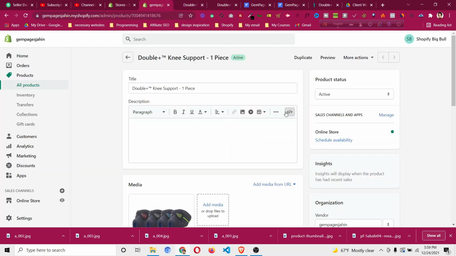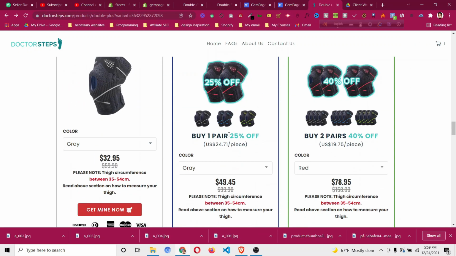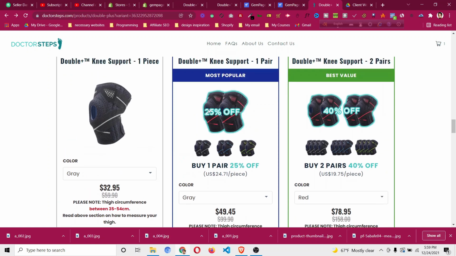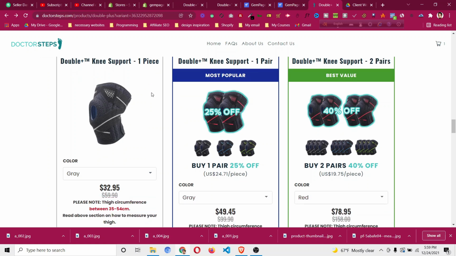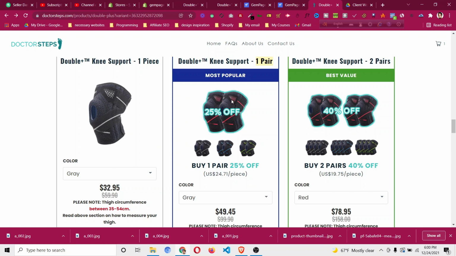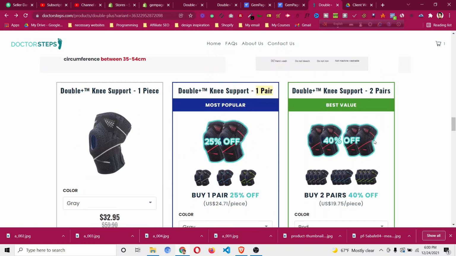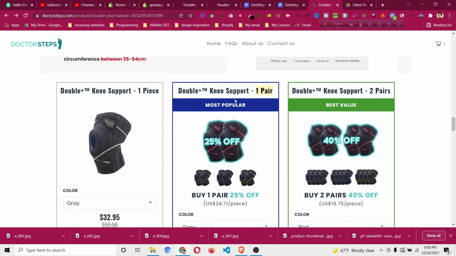So we have only uploaded one product, and we need to upload two more. What are the two more? This one and this one, which are bundles. In that case, people get the double knee support, one pair, which is just one piece. For the bundle, they get two pairs, two for any color, like two for gray, black, green, and in that case they are getting four for one single color. Okay, so let us upload this one.